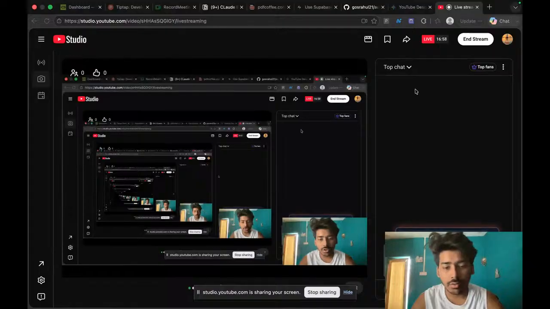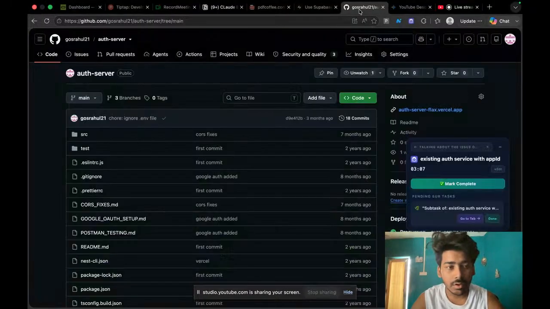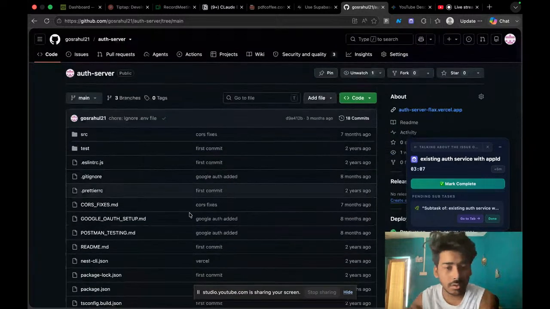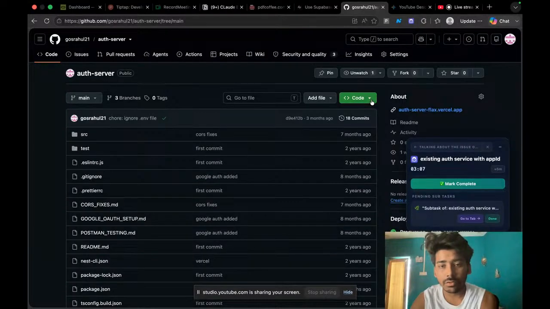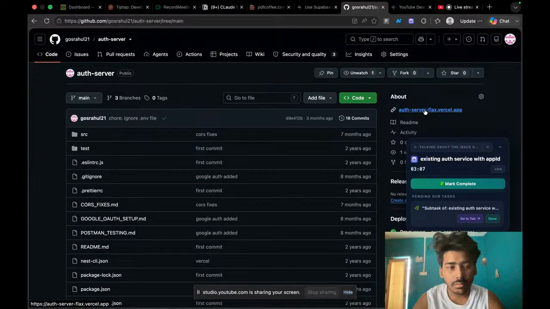I am sharing my screen now, so you can see my screen is visible. And in this GitHub repo also, I have this code on my local system, so I don't have to clone this. I don't have to clone this.